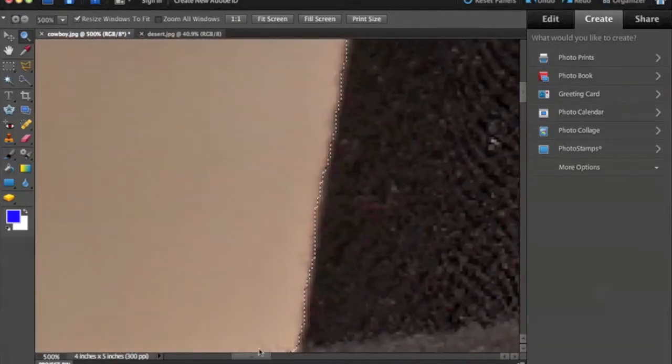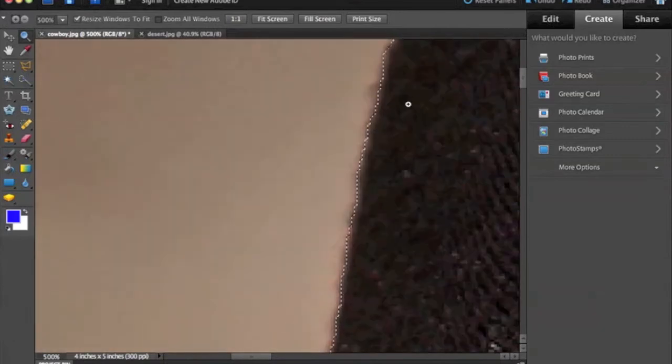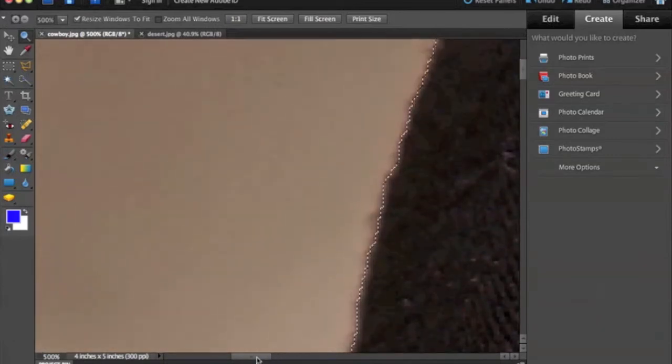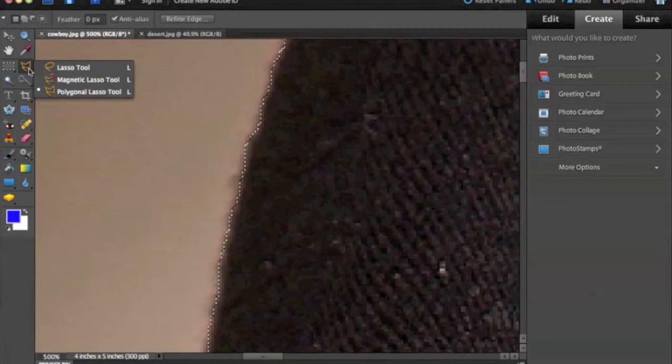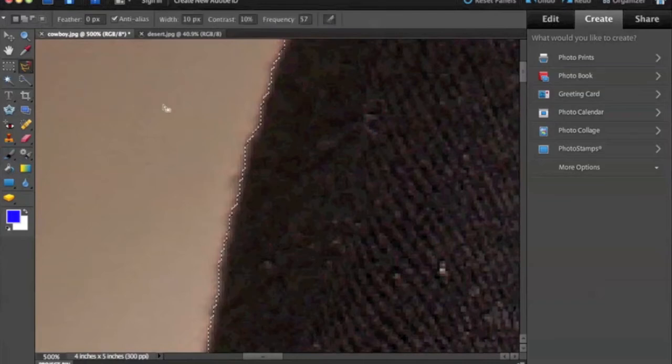But let's say for some reason we wanted to clean this up just a little bit more here. Well, the way that you would do that is that you would go here to your lasso tool. You can either use the straight lasso tool and make a freehand selection, or use the magnetic lasso tool to help your selection along. So in this case, I'm going to use the lasso tool to clean up my selection a little bit.